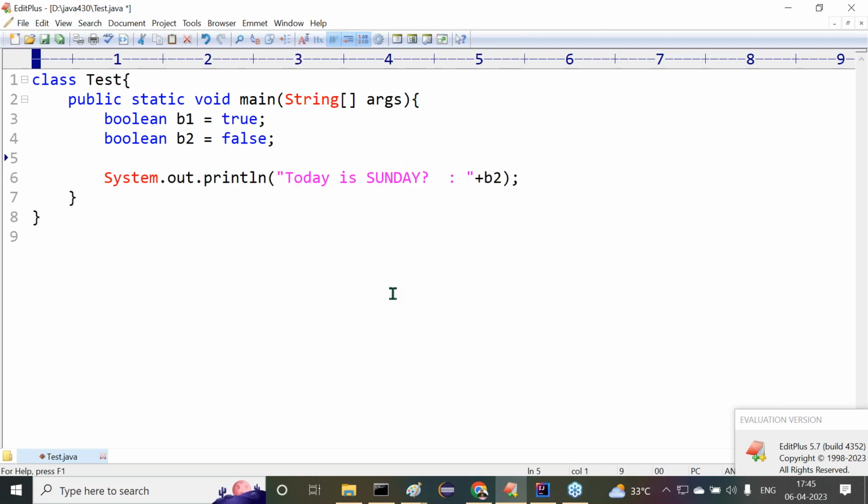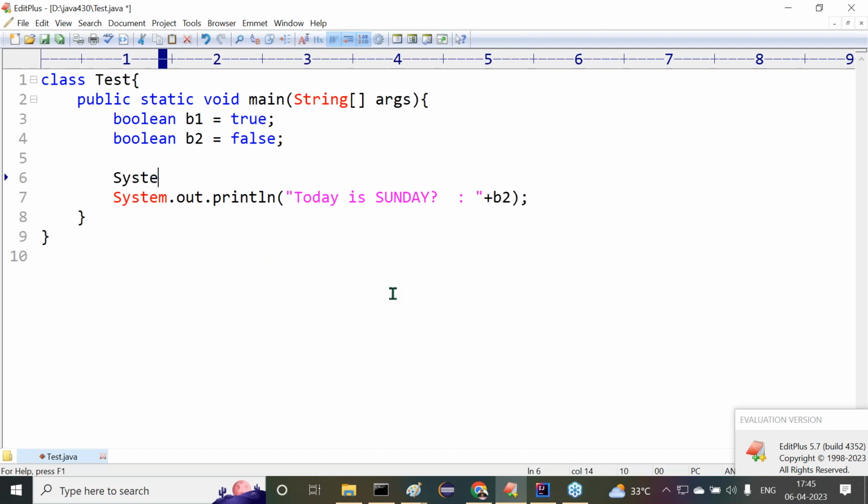Say for example, before this I want to provide the same thing here, System.out.println, Java is a trending language. Not in question form here, we can just remove this. Java is a trending programming language.